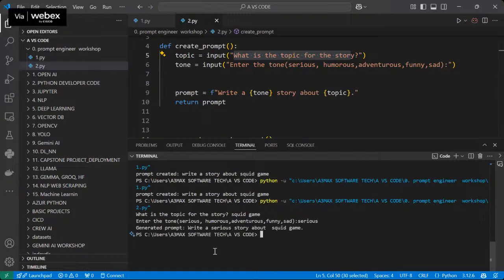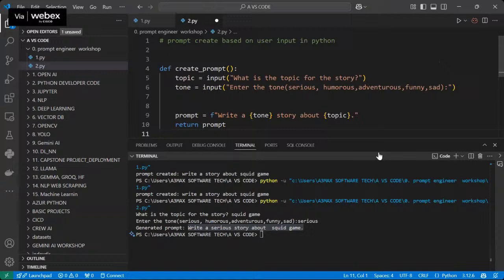And after, okay, do you see the generated prompt using the input function? Have we created a prompt, guys? Write a serious story about Squid Game. Are you guys clear now? Using simple functions, are you guys done? Please let me know, everyone. How many of them are done?